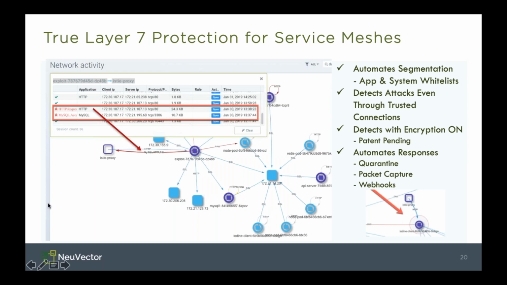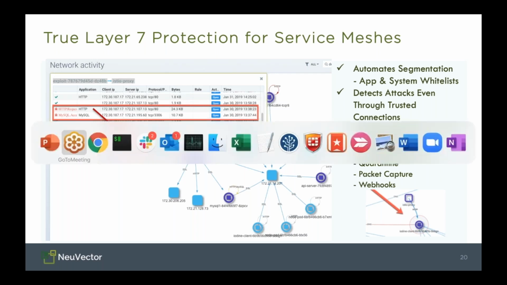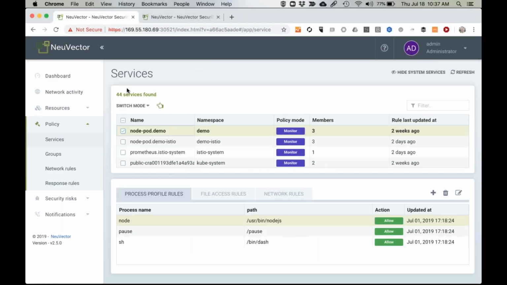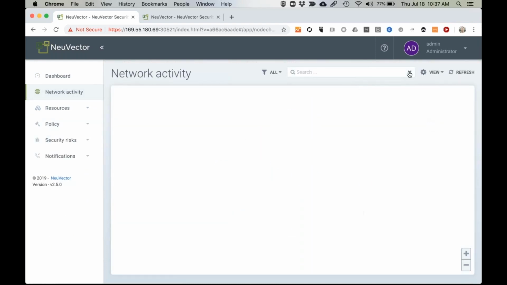Now, a lot of you may be considering the service mesh, whether it's Istio or Linkerd2, and it's critical for the protection and all of the runtime protections to also work seamlessly in a service mesh environment. So even if you've got encryption on, you've got to be able to inspect your network for attacks. You've got to be able to do packet captures and quarantines and inspect pods, even if it's being protected by a service mesh.